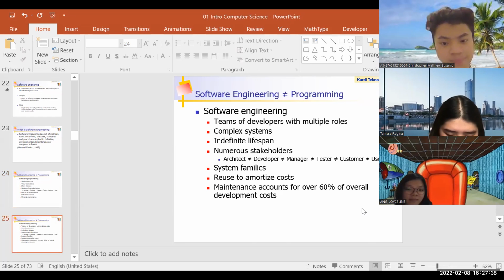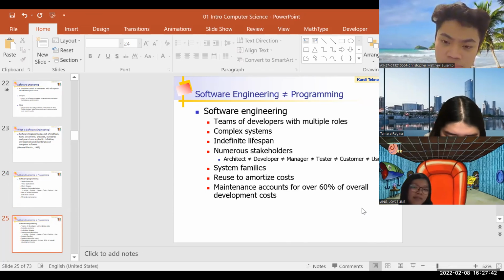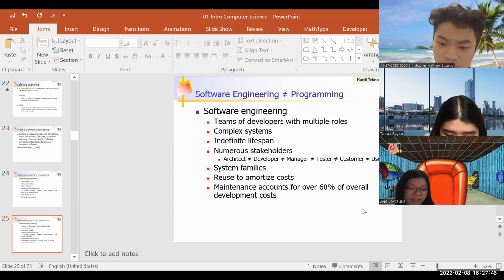Okay, in this class. So in software engineering, the most important part is the teamwork. The teamwork. Okay, each team will have multiple roles, and the system will be complex.